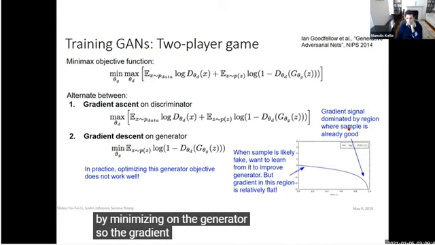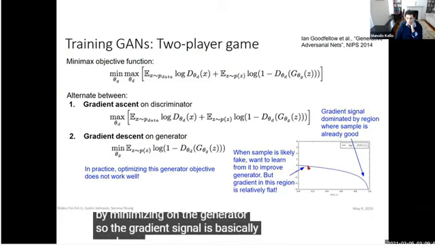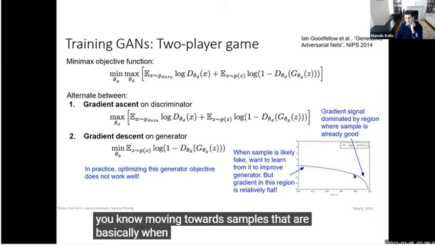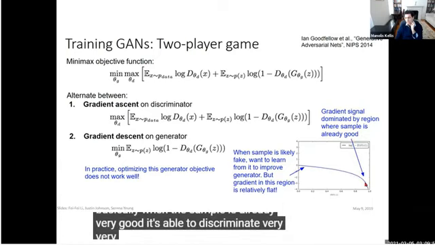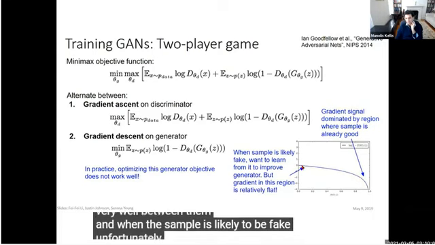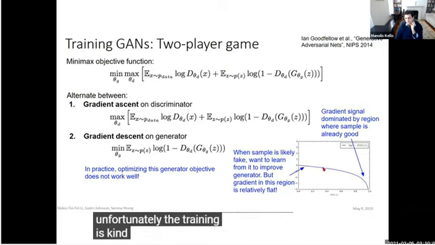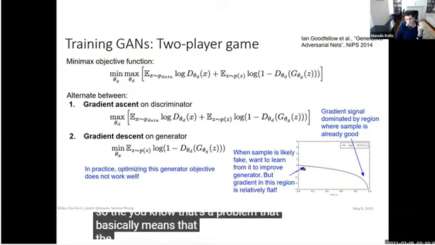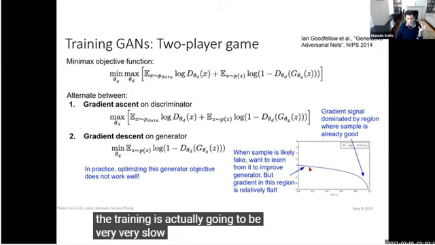So the gradient signal is basically moving towards samples that are already very good, where the discriminator is able to discriminate very, very well between them. And when the sample is likely to be fake, unfortunately, the training is kind of flat. So that's a problem. That basically means that the training is going to be very, very slow.